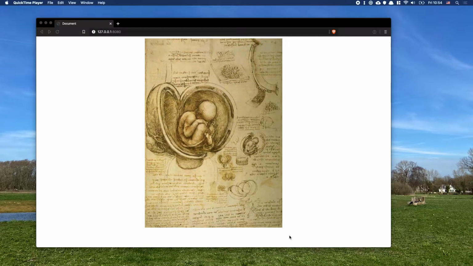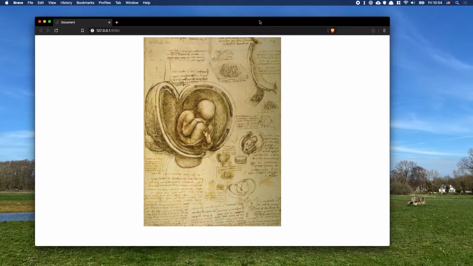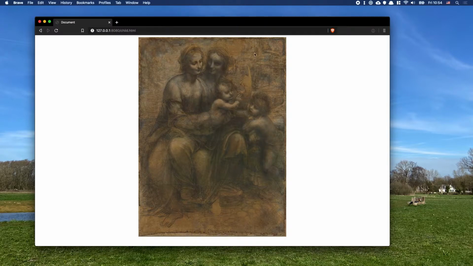So in this video I'm going to show you how to make what I would call a visual wiki, where you can have images that link to each other. In this case I have this image and I can click on different parts, like this embryo in the womb, and get to a different page.